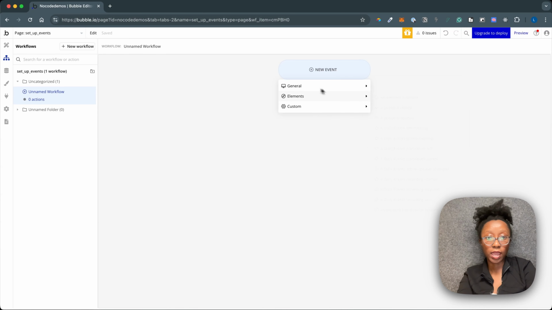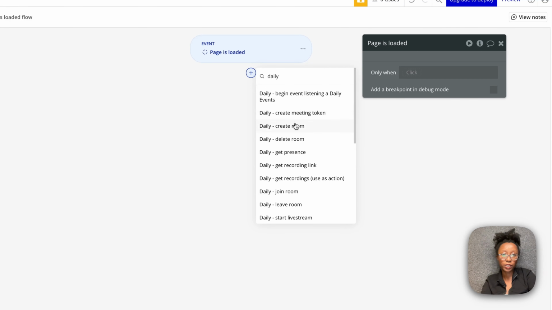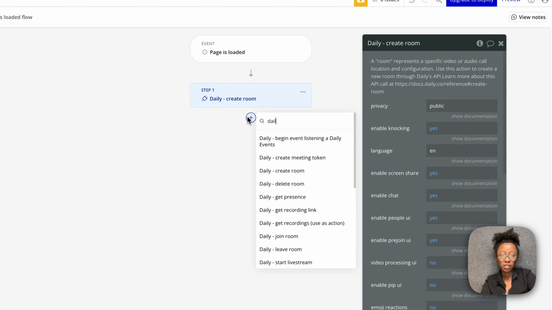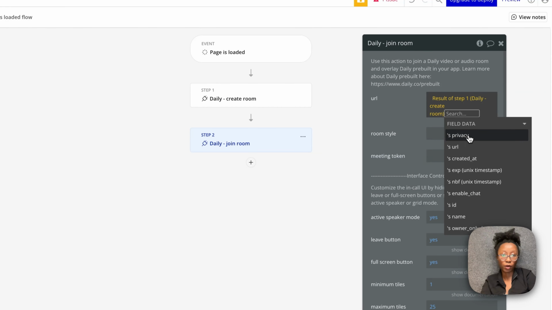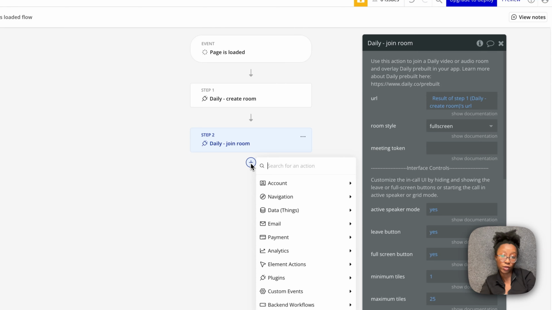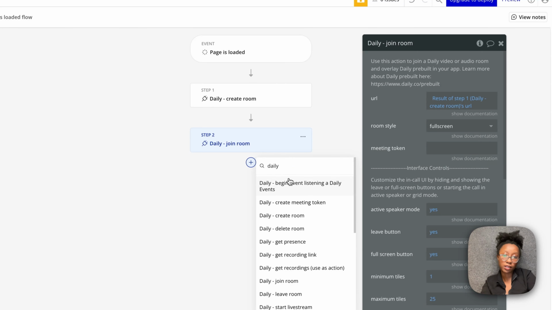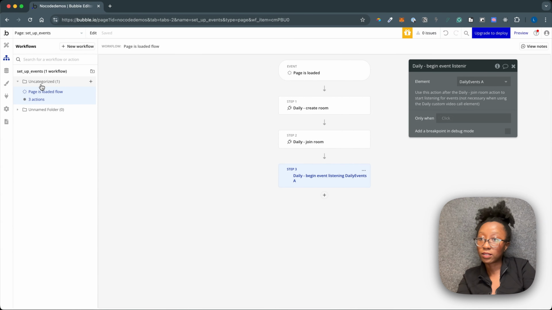We will do a page load as an event, and we'll quickly create a room and join a room. We will add the URL here, mostly for demonstration purposes. And the main thing to remember is, yes, the events are here, but in order for our app to really listen to events, we have to add the listening action right after we join the room. So Daily begin event listening. And that is what we need on setup.